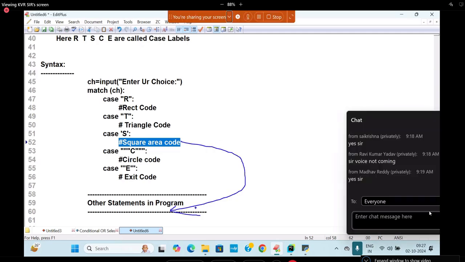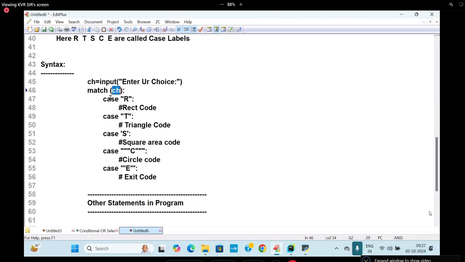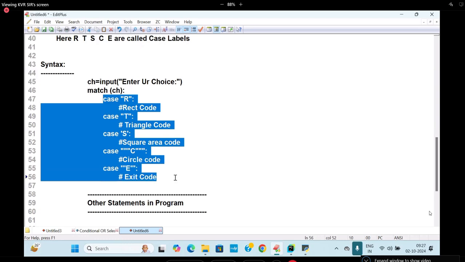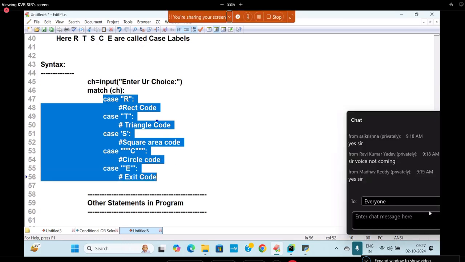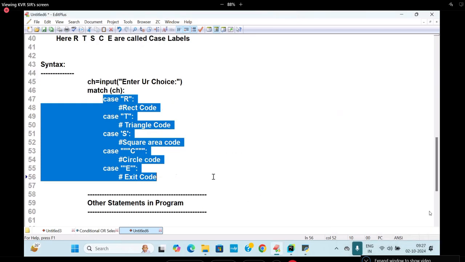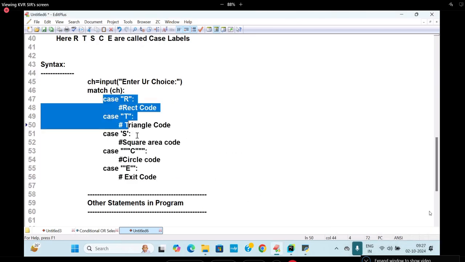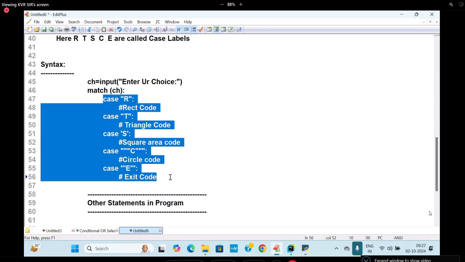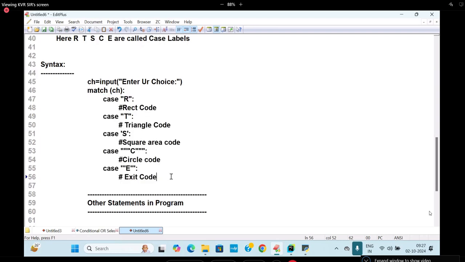So when the CH value matches any one of the specified case labels, it will execute the corresponding indentation block and later execute the other statements in the program. At any point of time, only one case block will execute. Are you following? Now students, this is called skeleton syntax.